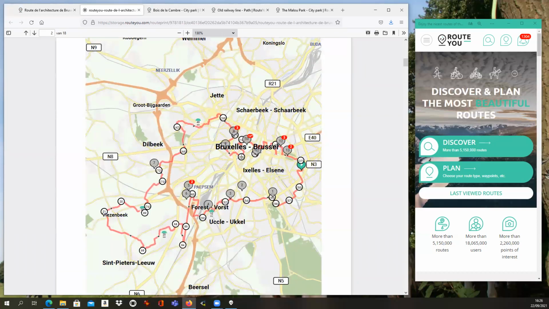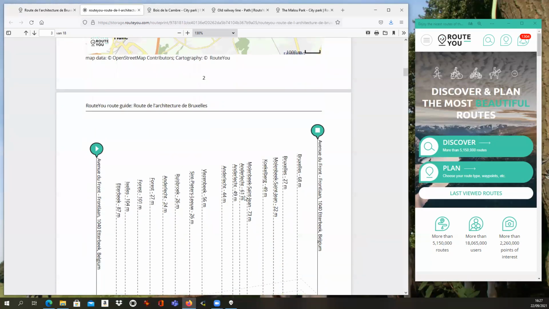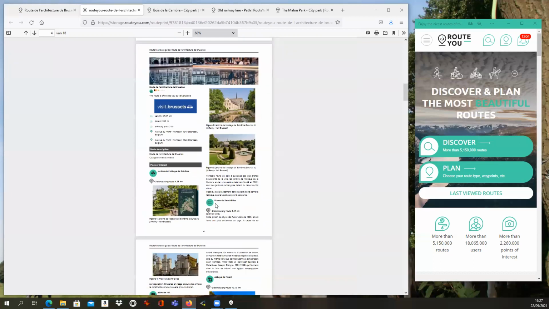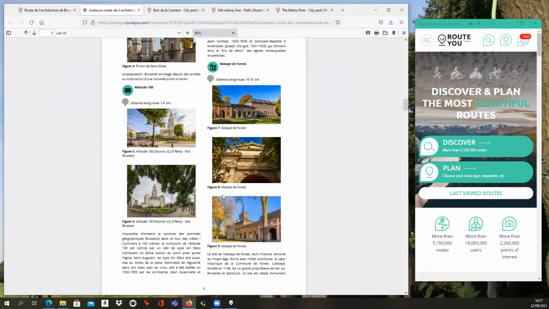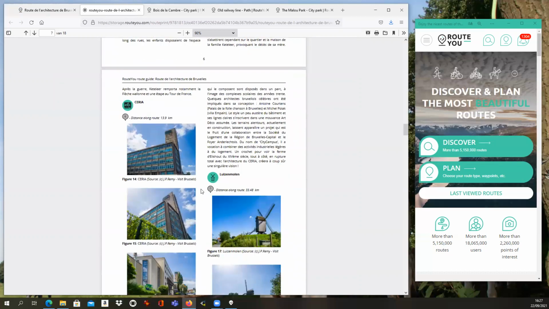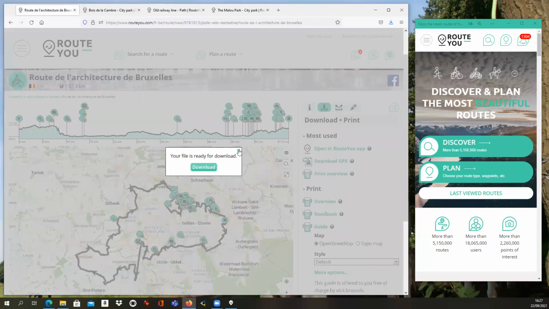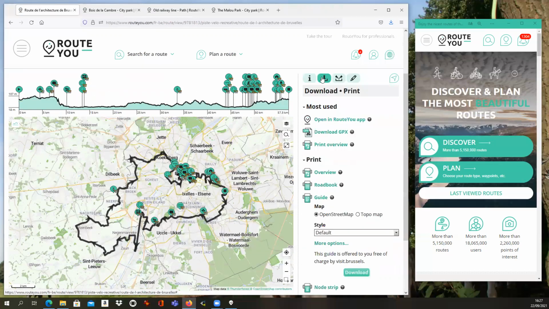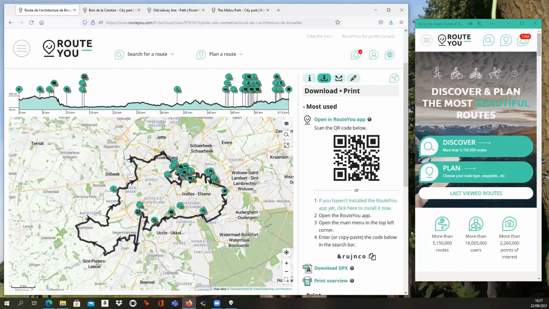This is the route map with all the information on it. Here's a profile. It's a bit hilly in and around Brussels. And here's all the individual information you will see along that route. So that's one example. Well, how can you now make use on your smartphone about it? Well, every route you can download. Also this one, I just printed one, but you can also open it on your smartphone.